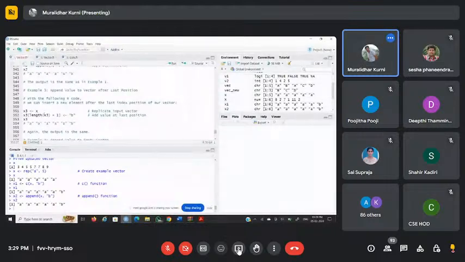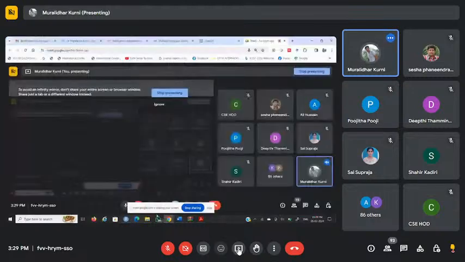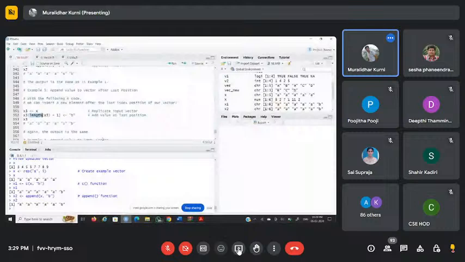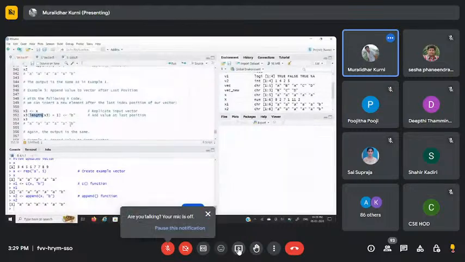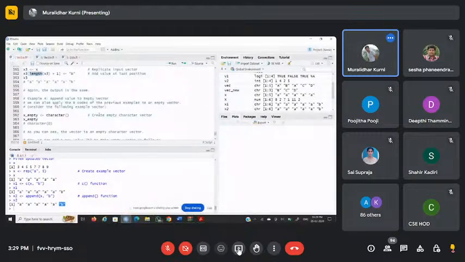See here clearly. So x3 is the existing vector. I am calculating the length. Length of x3 is 5 because x3 contains 5 a's. I am saying 5 plus 1, that means 6, which means that at the sixth position, I'm going to add the B character. So I'm saying length of x3 plus 1, B. So see here, B is added at the sixth position. Like that, we can also use a particular position to append to the vector.